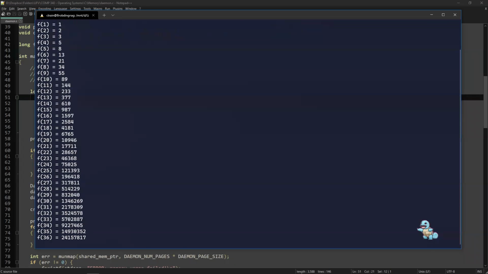So we've got the child process executing. Of course, I've slowed it down a little bit with my calls to nanosleep. So you can see up to 45, it's starting to take quite a bit more time.